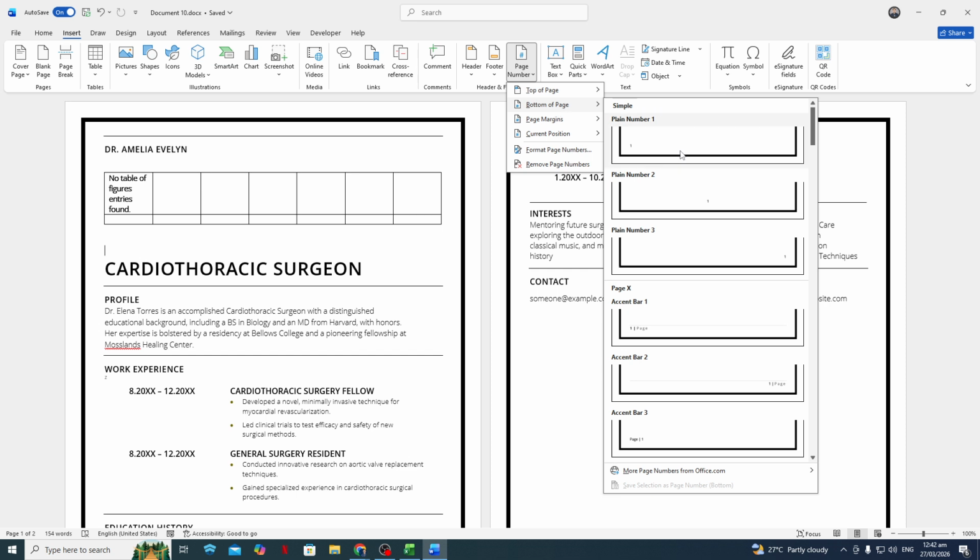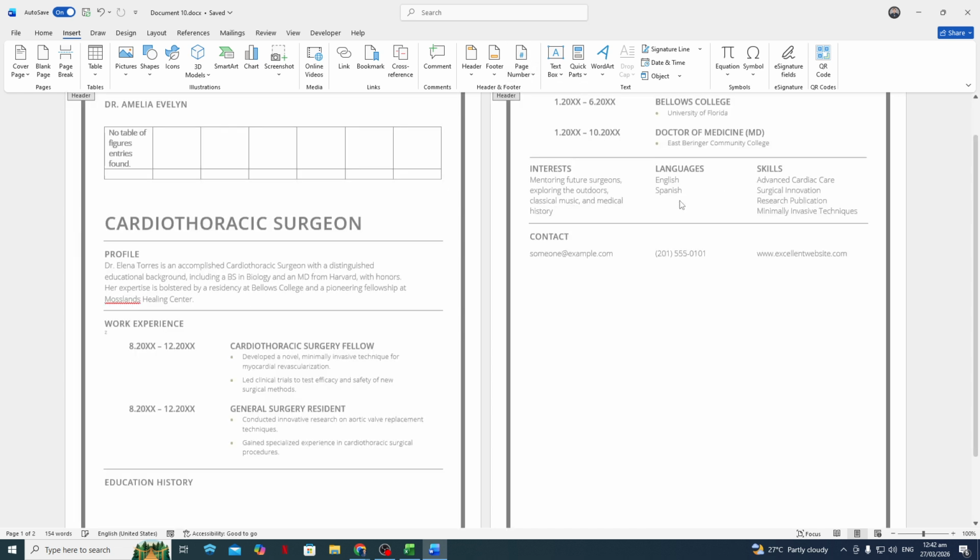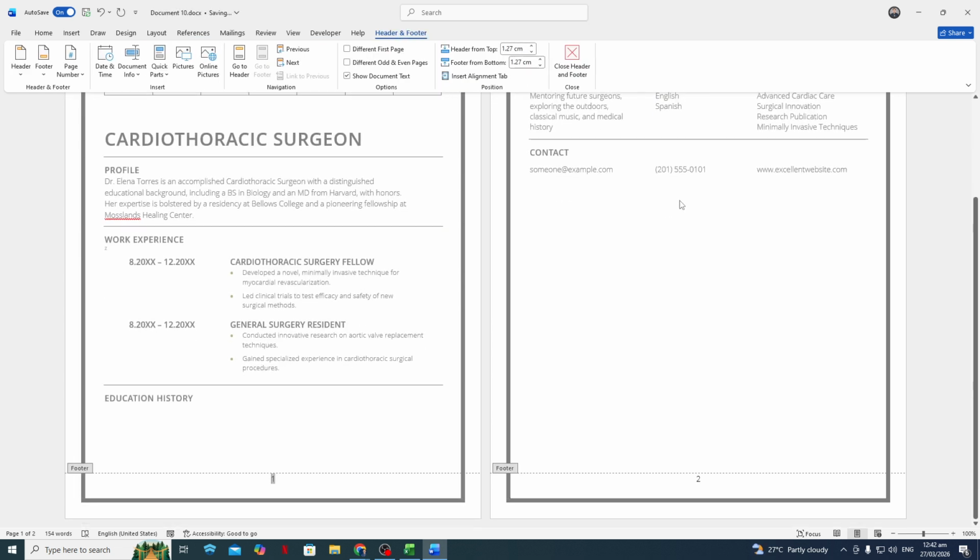With the page number in place, click just before that number. Use the left arrow key if needed until your cursor is directly in front of the number. Now type your last name, and then add a space so there's a little gap between your name and the page number. You should now see your last name followed by the page number, like Last Name 1, aligned to the right.